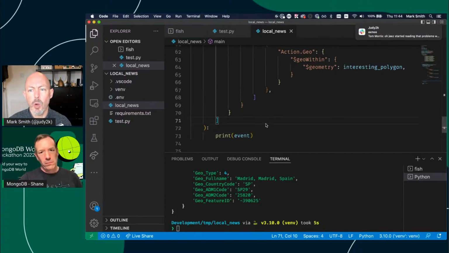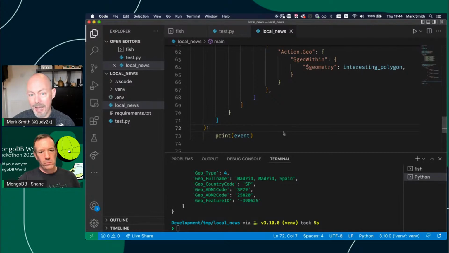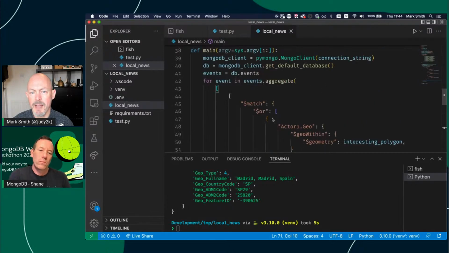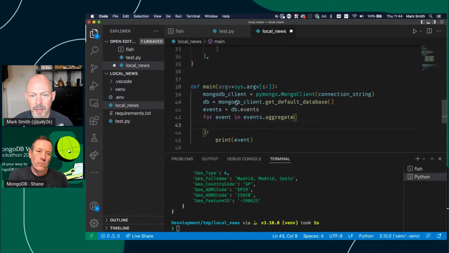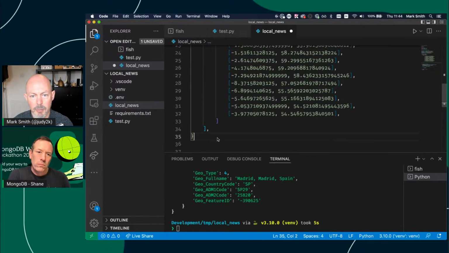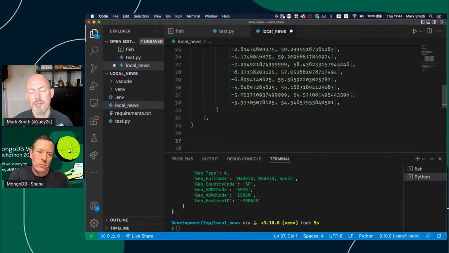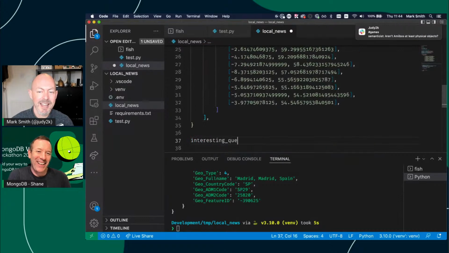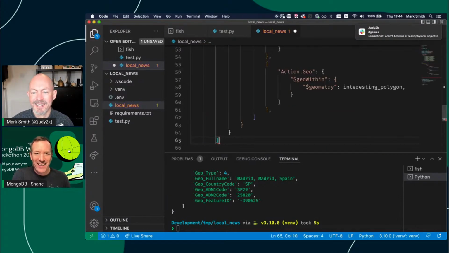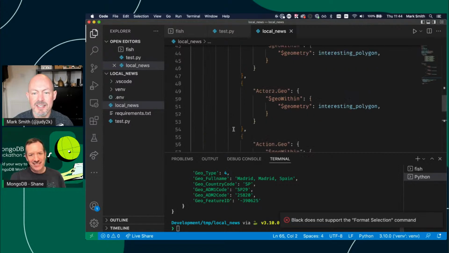But I actually want to watch this collection for new documents being added. So for that, I'm going to want this query basically, or something very like it. So let me take that and put that up here as a variable. This is an interesting query. That's not a good name. Naming things is hard.